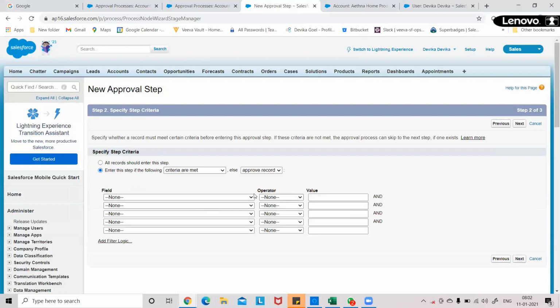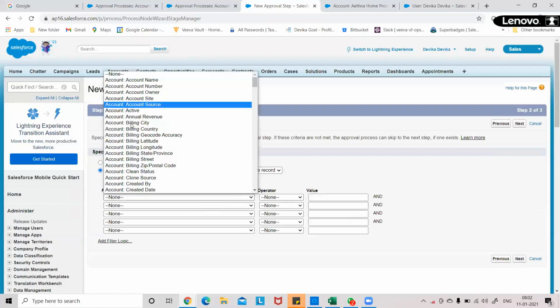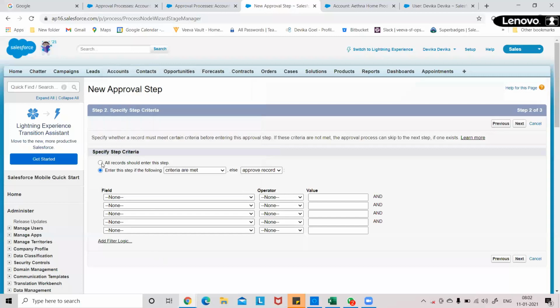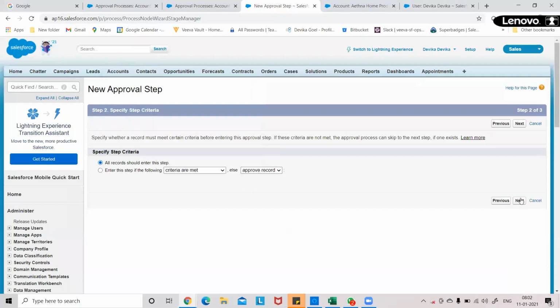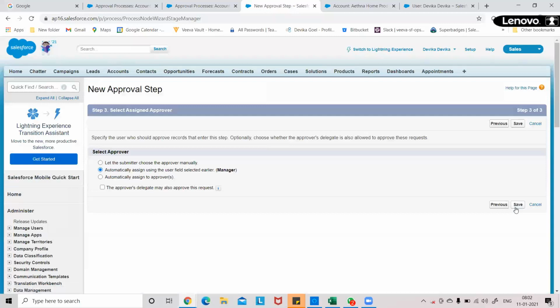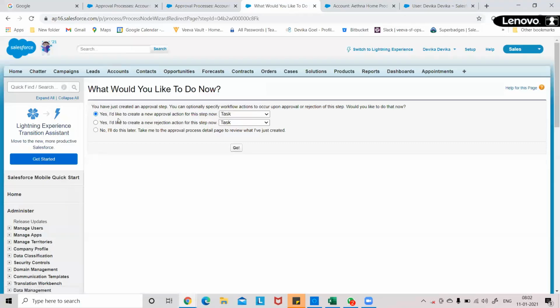If I give the criteria, then only records matching that criteria should follow this step. But let's say all records. We already selected the manager. If I change it, I can change the option still, but let's keep it intact. No, I don't need to create any new approval action for this step.